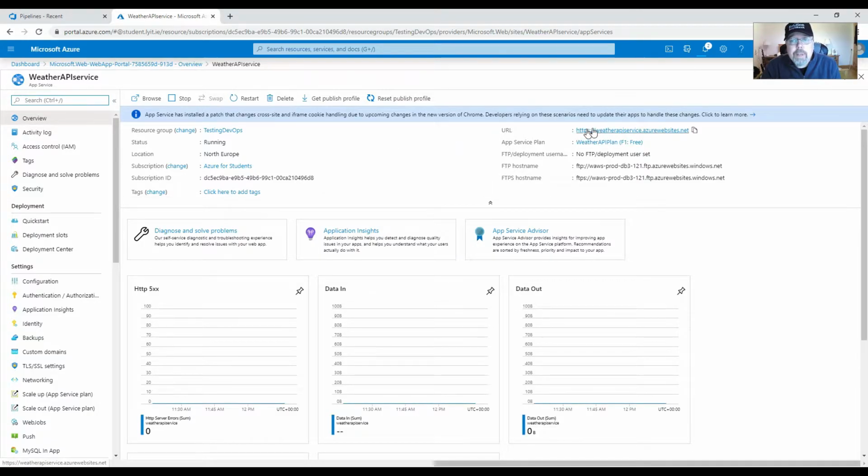So this will be your URL that your API will run under. What's nice about Azure, it will give you a domain name. It's not a real domain name, but it's just a name that you can use for testing purposes. So mine is up and running. And now the next step is to go back to DevOps.